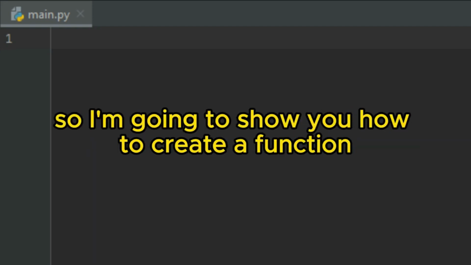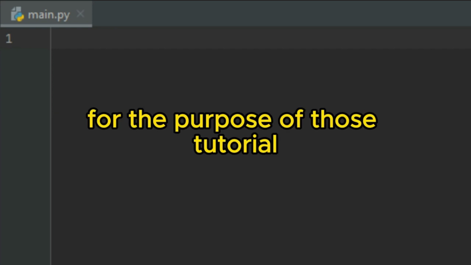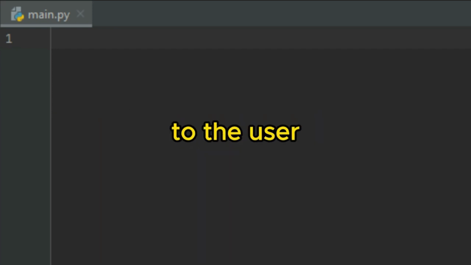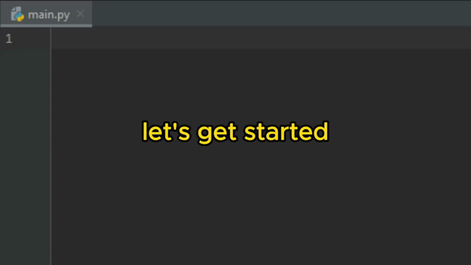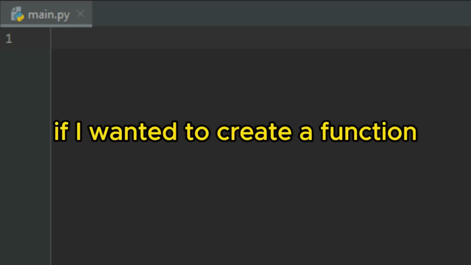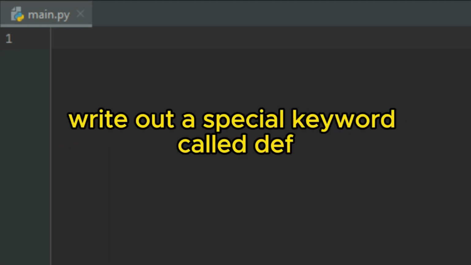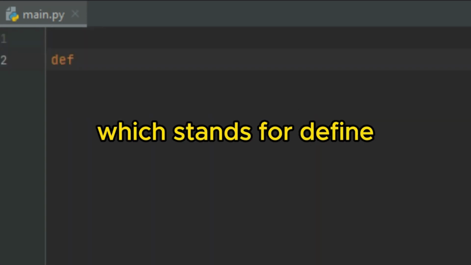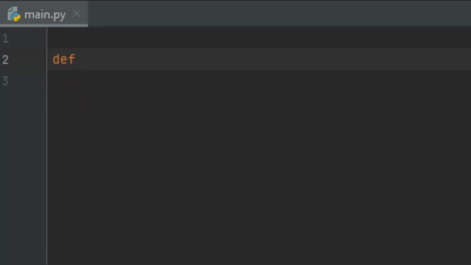So I'm going to show you how to create a function. For the purpose of this tutorial, we're going to create a function that says hi to the user. So without any further ado, let's get started. If I want to create a function, the first thing I need to do is write out a special keyword called def, which stands for define. So when Python sees this keyword, it's going to say, okay, this person wants to use a function.